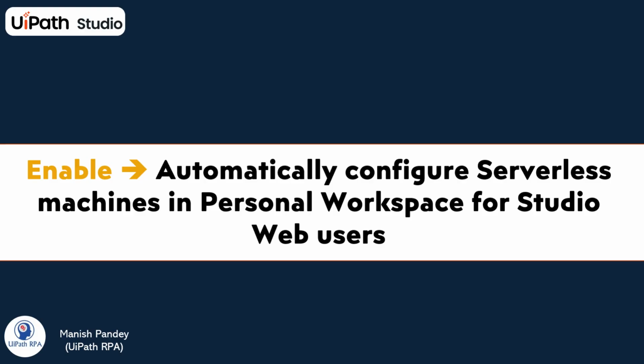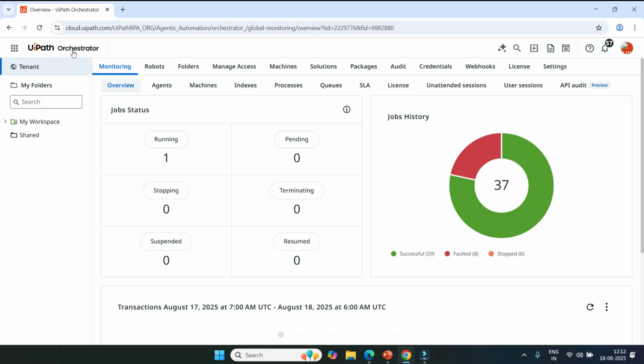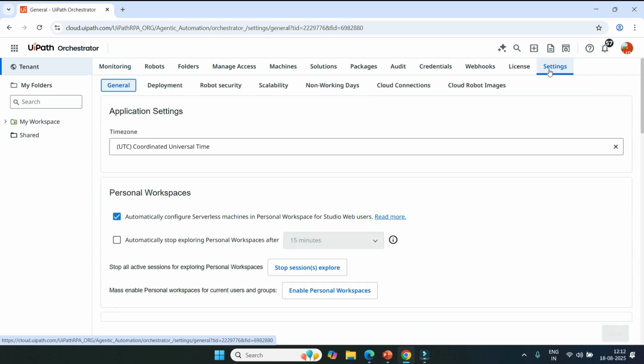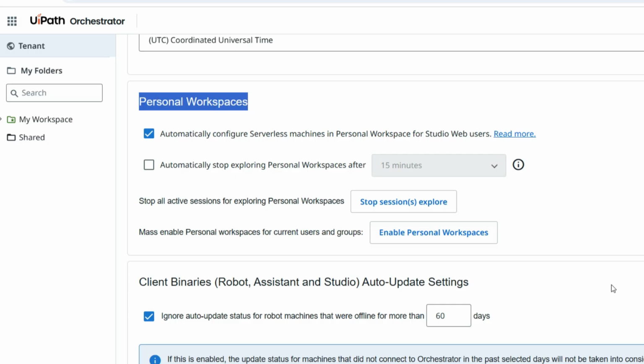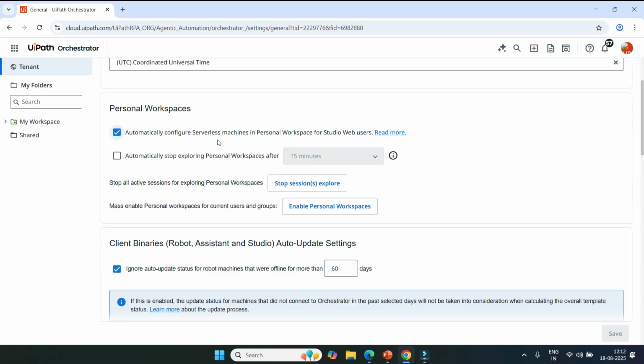How to check that? Let's go to the UiPath Orchestrator, click on Tenant, and then you see one option, Settings. Click on Settings, scroll down, and you see the Personal Workspace section, where there is a checkbox: automatically configure serverless machine in personal workspace for Studio Web user. So this is especially for Studio Web users, right? So this should be checked.